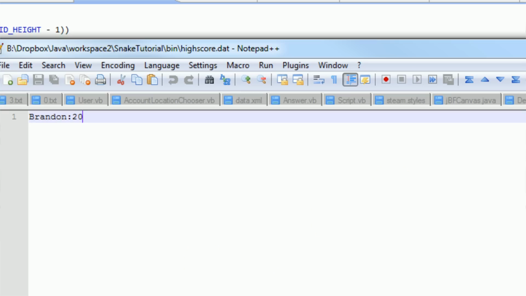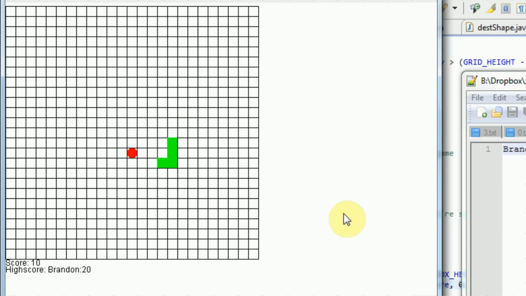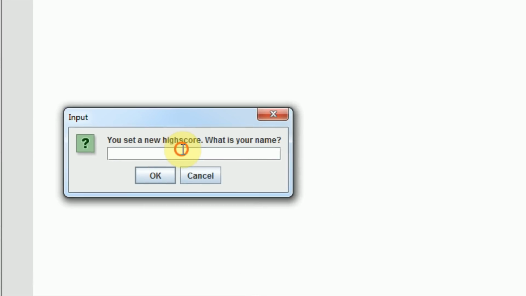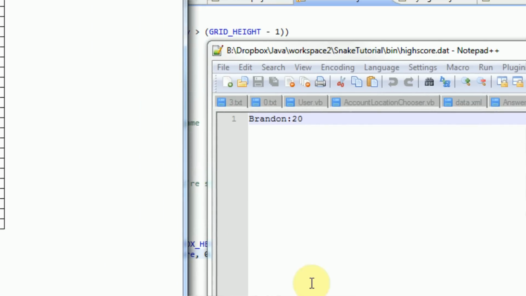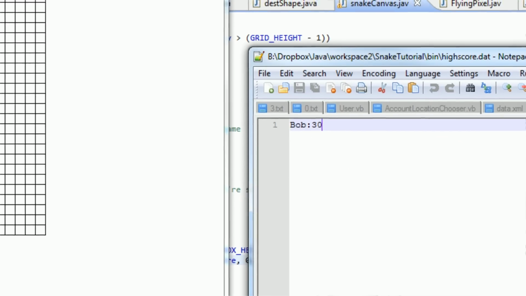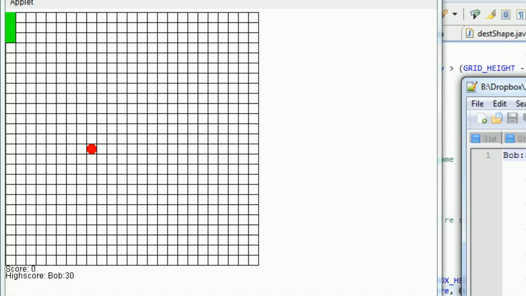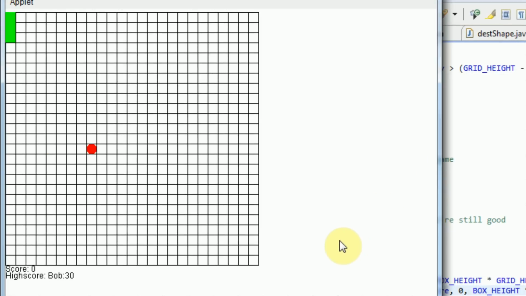Now let's go ahead and create a new high score. So we're going to crash into this dot, crash into this dot, crash into this dot, and if we set a new high score, we're going to make our name Bob. So our name is Bob, we press OK, and as you can see, the high score is now Bob : 30. And if we refresh the text file here, you can see that the whole thing is replaced with Bob : 30. So the .write method actually clears everything within the text file.